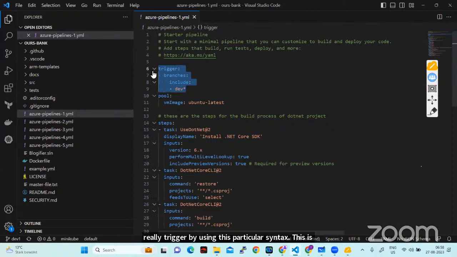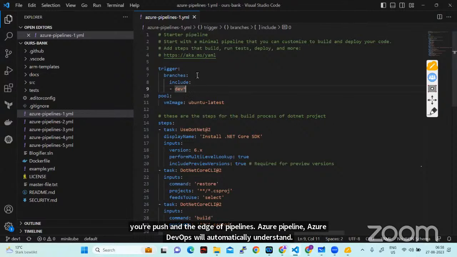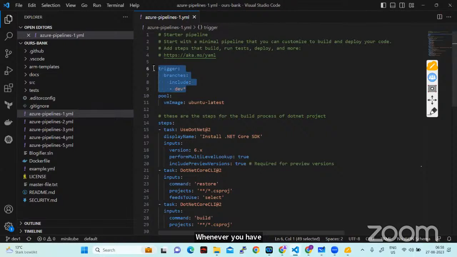This is an automated syntax given by Azure DevOps. What does it mean? Whenever you push any changes to a branch starting with dev, it will automatically be triggered. This is the integration between your push and Azure Pipelines. Azure DevOps will understand the trigger in your pipeline and automatically trigger your pipeline.